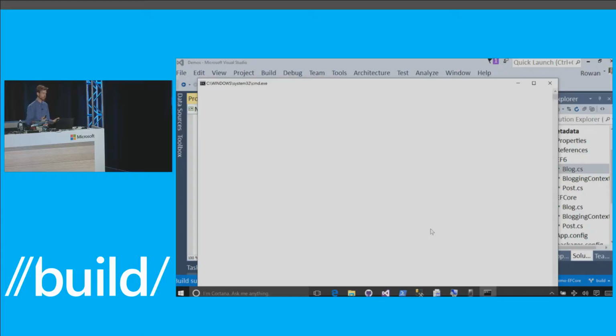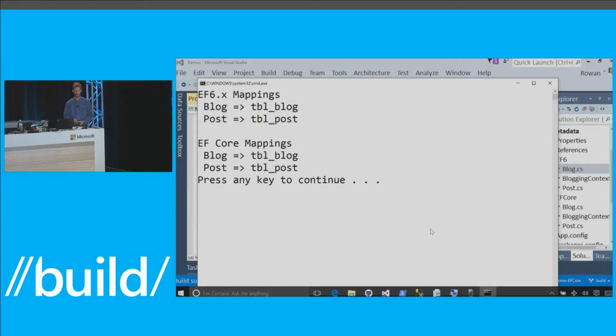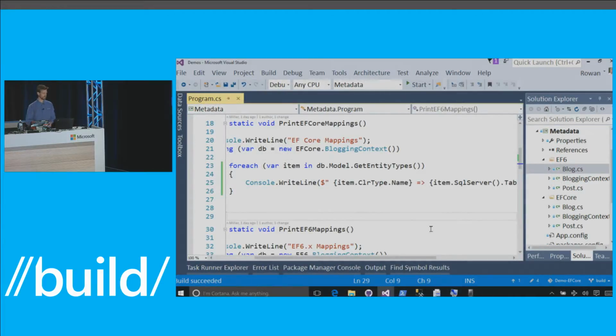You'll notice, again, talking about performance, that the EF6 code is really quick to execute. And I'm trying to think of things to say while we wait for this code to come back and tell us what tables the entities map to. And the EF Core one's really quick, right? OK, so yeah.